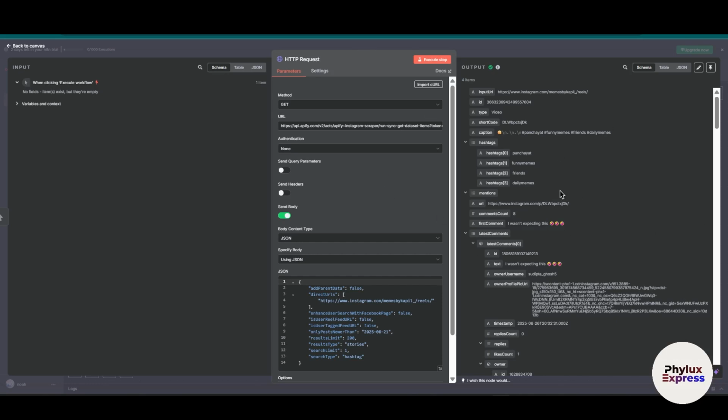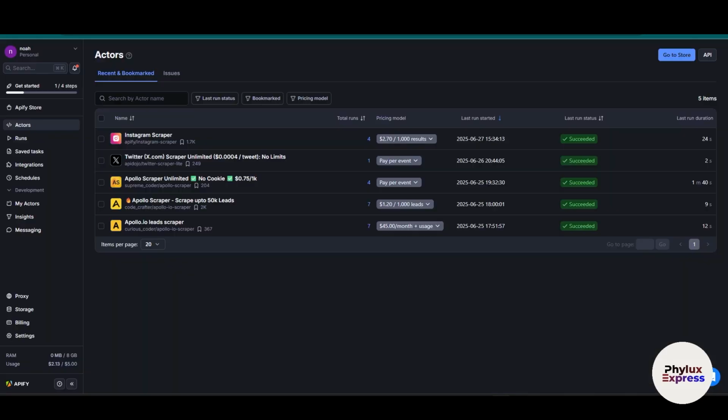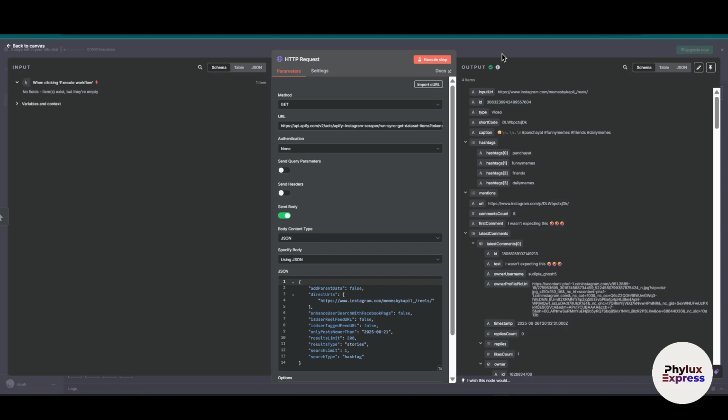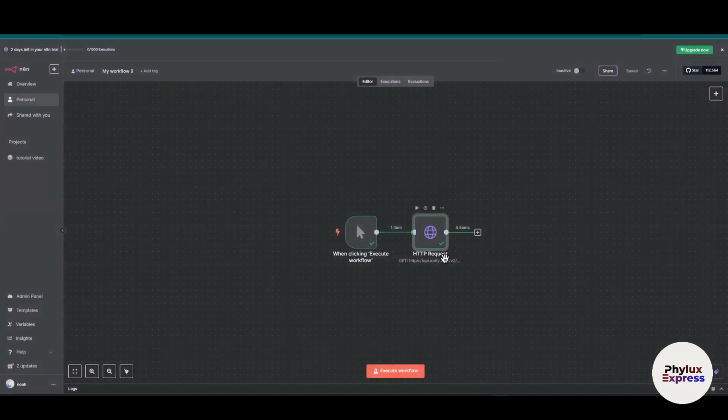Now, as you can see here in the output, we get all the information and we have successfully scraped the Instagram Reels from Apify. This is how you can connect Apify to n8n. So let's make more modifications.